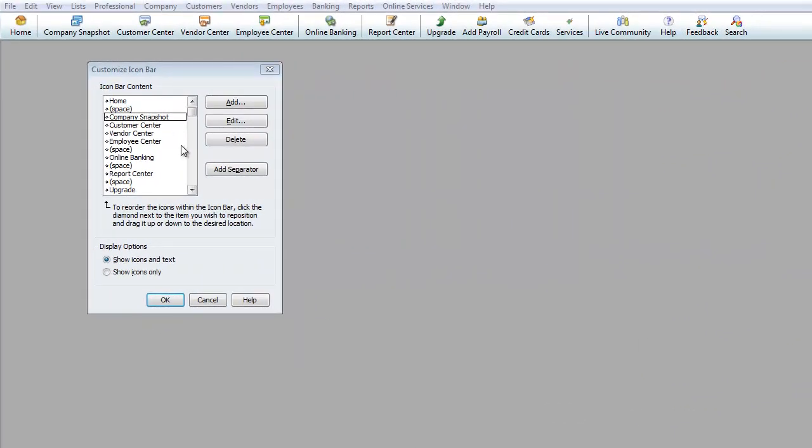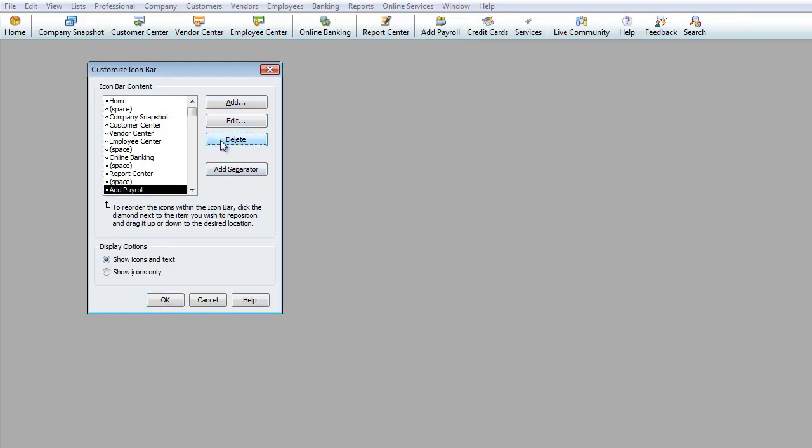So first thing I'm going to do is look up here and see if there's something over here that I do not need as a shortcut. Upgrade, I don't need upgrade, so I'm going to remove that. As you can see, whatever's over here is going to be over here. So I'm going to delete that. Add payroll, I don't need that, so I'm going to delete that.